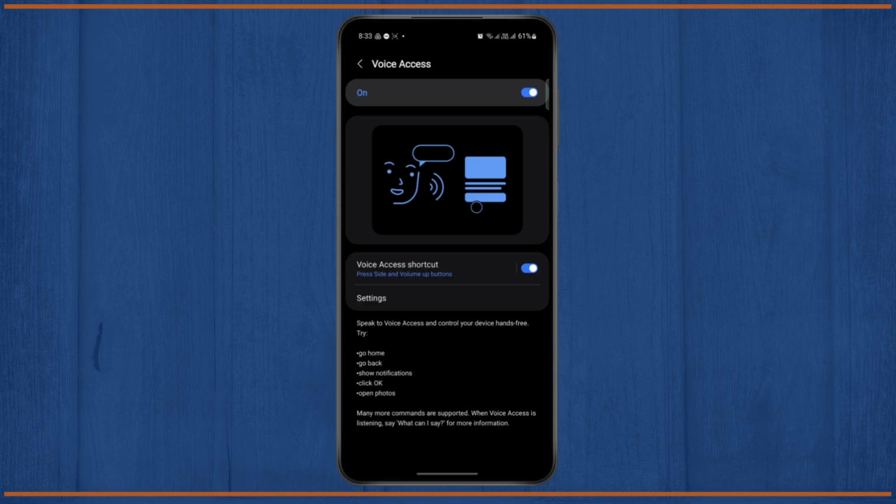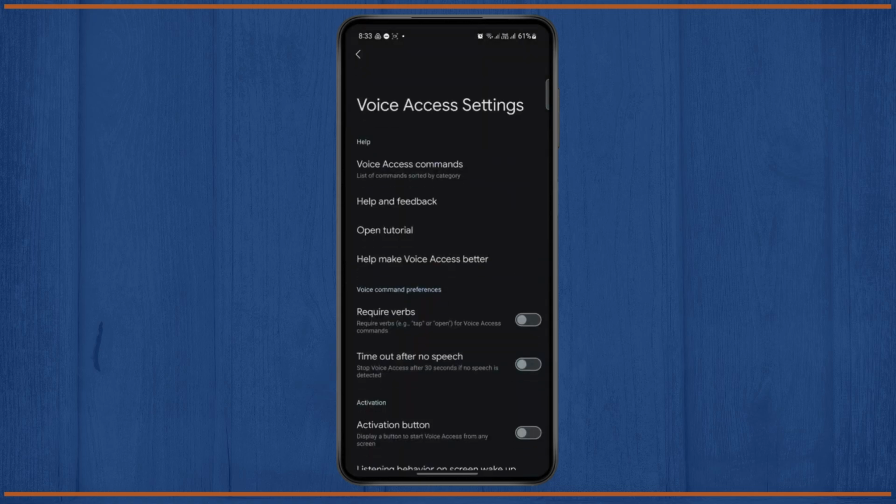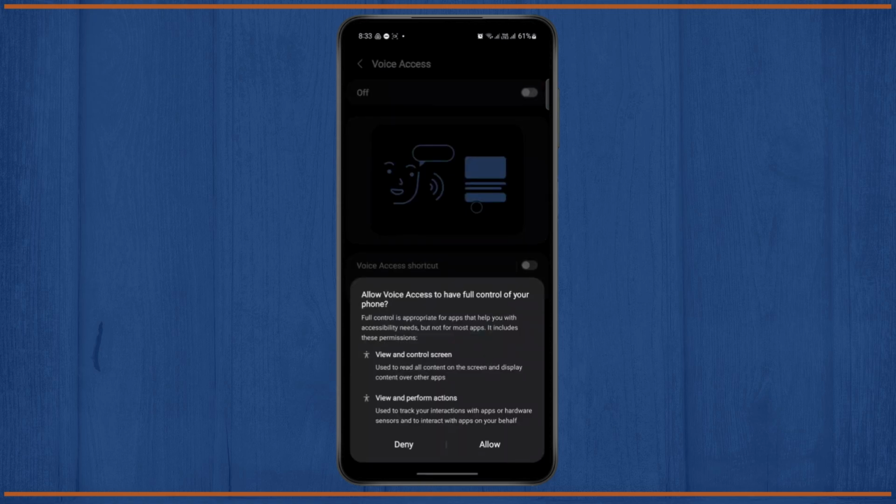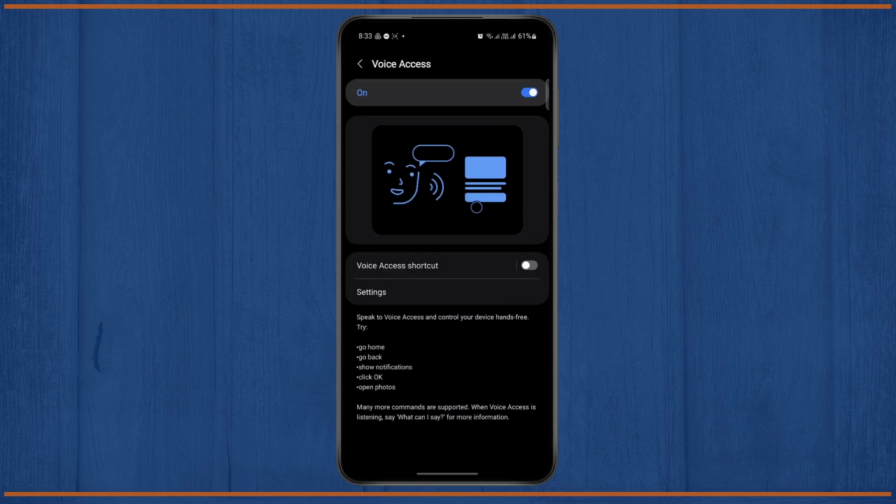And now if it's the first time you're using voice access, then it will ask you for certain things to allow certain permissions. And once that is done, you can just turn it on and a blue bubble will pop up on your screen. So from here, go ahead and tap on allow. And once you do that, your voice access has been enabled.